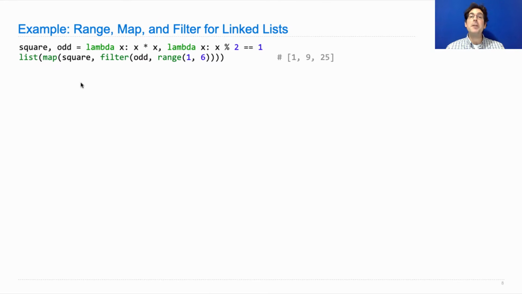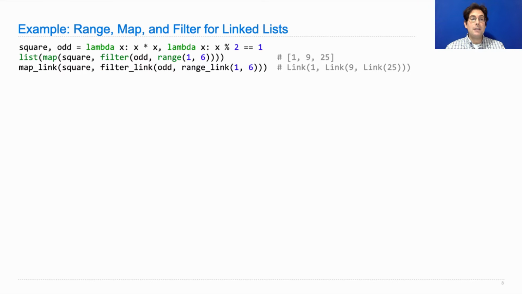The same kind of thing could be done with linked lists using the class that we just defined, but the syntax will be slightly different. We'll have to come up with a maplink function, which we'll implement momentarily, which takes a square and squares all the elements of the result of filtering a linked list using the odd function, where we start with a linked list representing the range 1, 2, 3, 4, 5. Filter out the 2 and the 4 to just have 1, 3, and 5, the odd ones, square all of those, and you get a linked list of 1, 9, and 25.